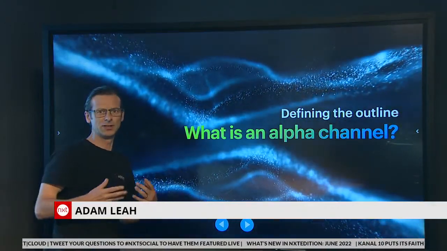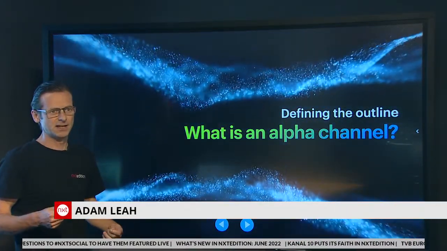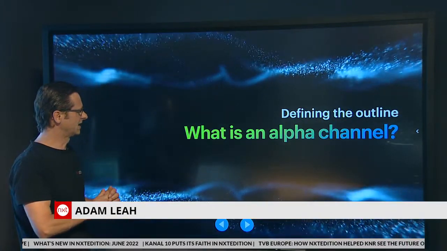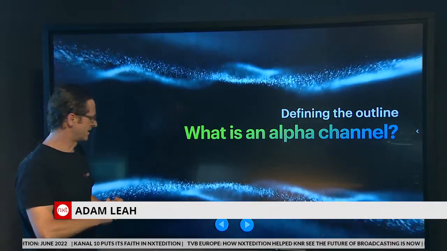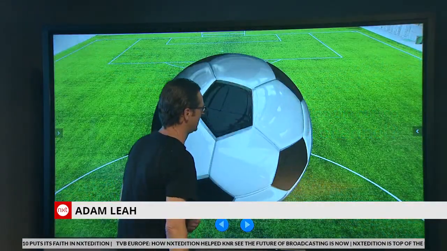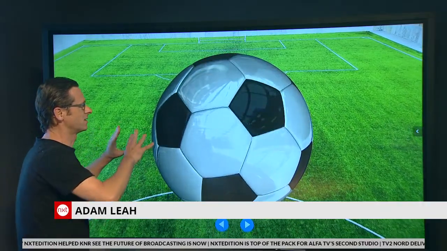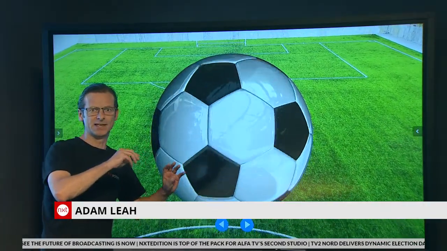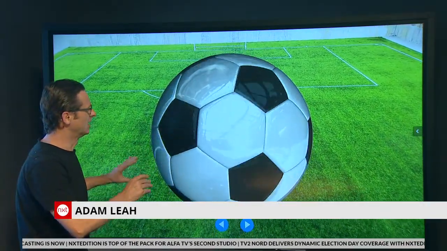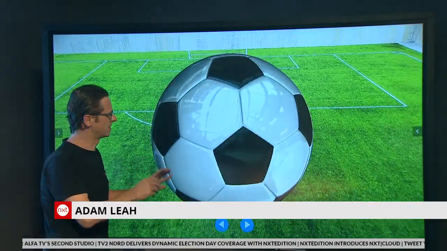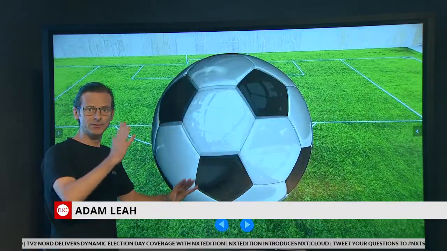So let's define what an alpha channel actually is. An alpha channel is effectively a key, and a key meaning key and fill. So let's punch up this ball. Now this ball is over the top of a football pitch. These are two actual separate images, and one is keyed over the other one.